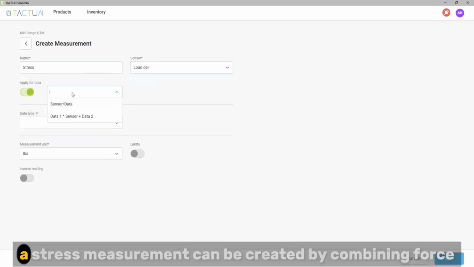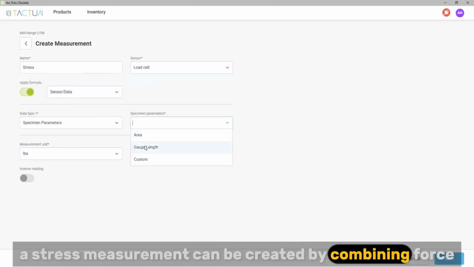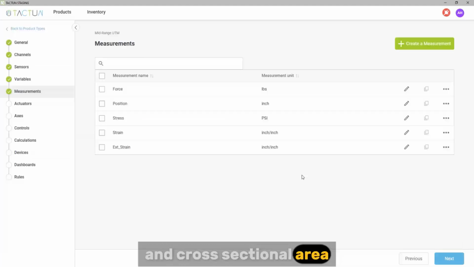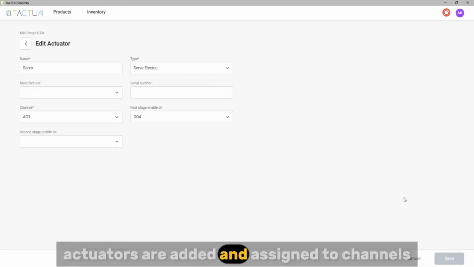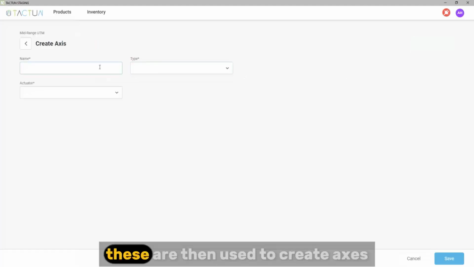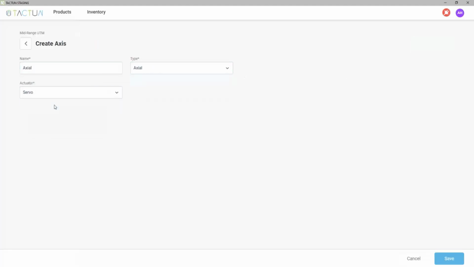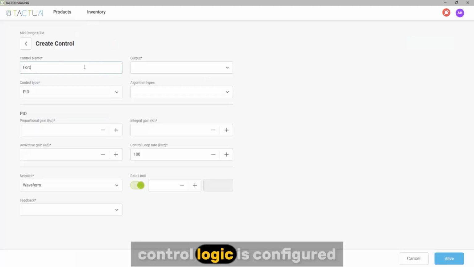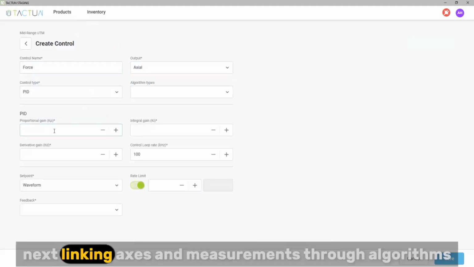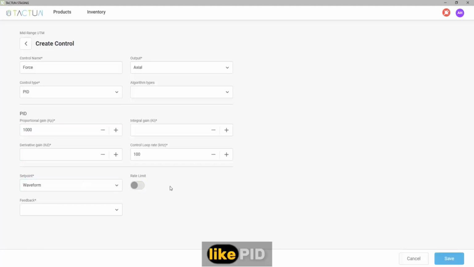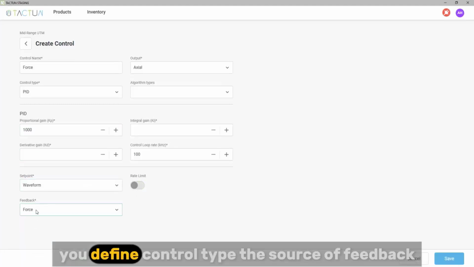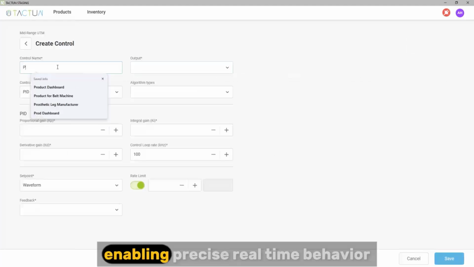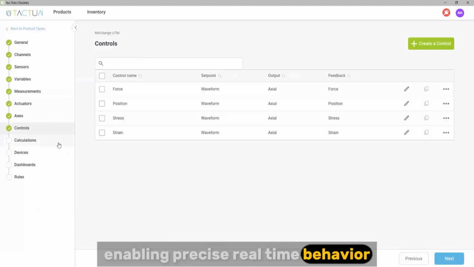For example, a stress measurement can be created by combining force and cross-sectional area. Actuators are added and assigned to channels. These are then used to create axes, defining physical movement and machine structure. Control logic is configured next, linking axes and measurements through algorithms like PID. You define control type, the source of feedback, and additional algorithms, enabling precise real-time behavior.